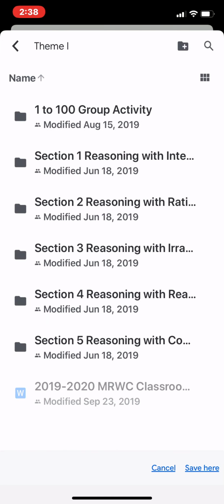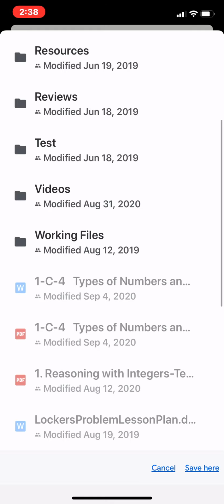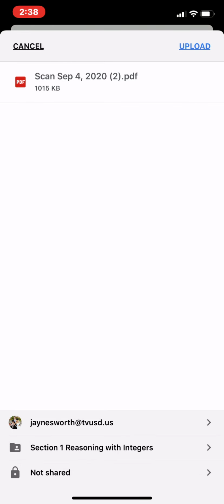And you put it in theme 1, put it in section 1. If you don't have those folders made, then you have to make that. And I'm just going to put it in right here just for fun. So I'm going to save it right here and then upload. So at the top of the screen, there's an upload button.